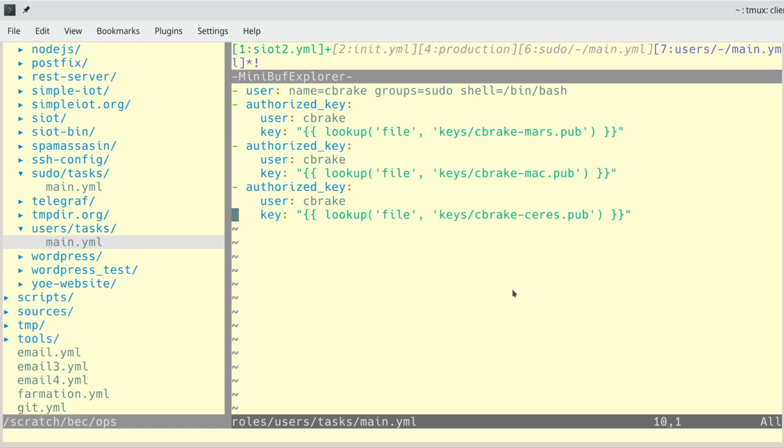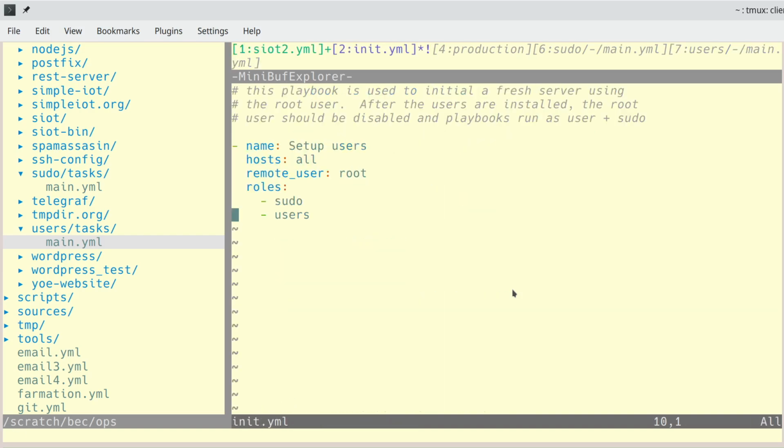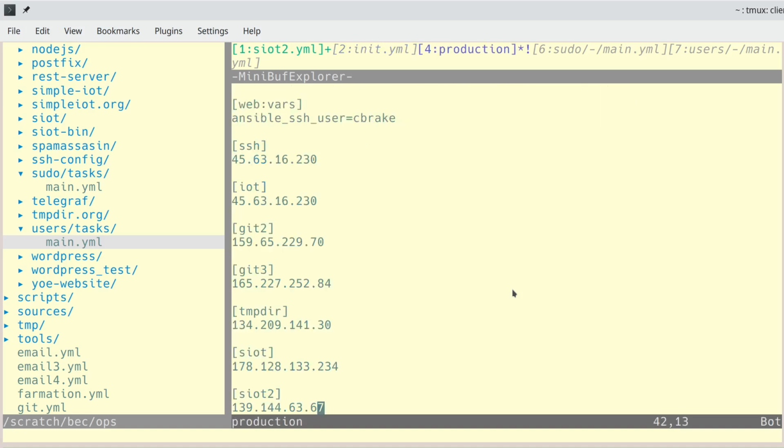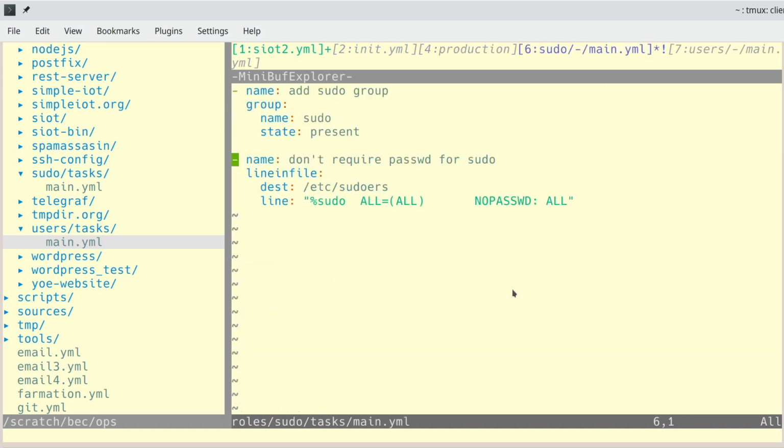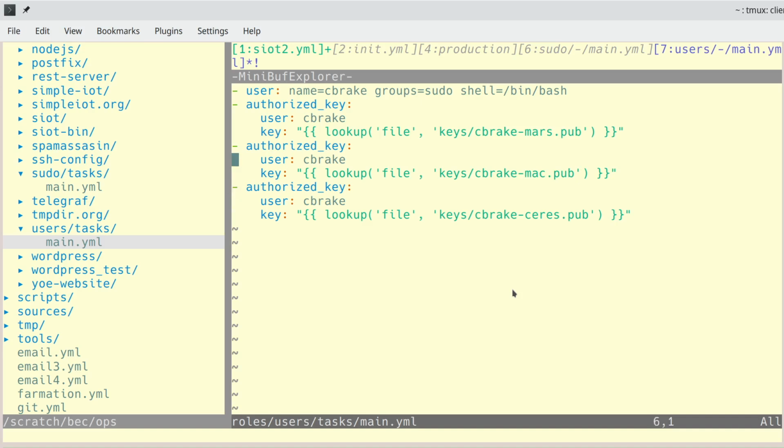Okay, so the first thing we're going to do is run an init process, and this basically just sets up sudo and users. And this is kind of specific to me, but it's really basic. We basically just set up a user and then set up authorized keys for SSH. And these are keys from my various computers that I want to be able to access this server from.